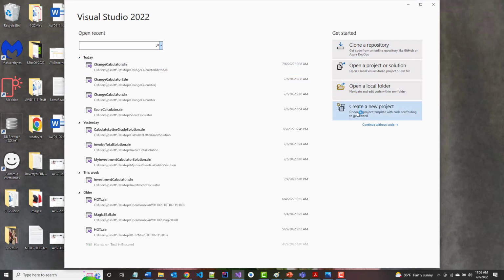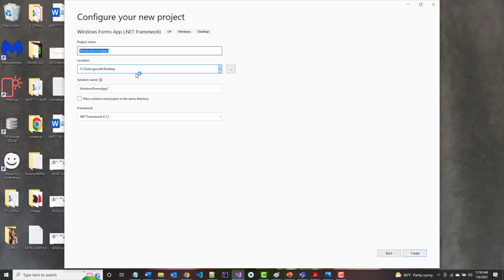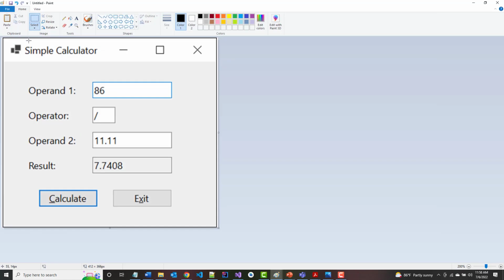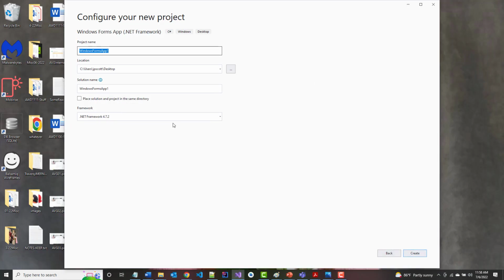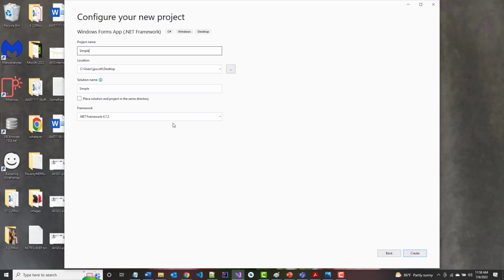I'm again going to create a new project. It will again be a Windows Form project. Next, and I'm going to call this, what was it called here? Simple Calculator. So this will be simple. Try it again. Simple Calculator GUI, and the project will be just Simple Calculator. Okay, click Create.